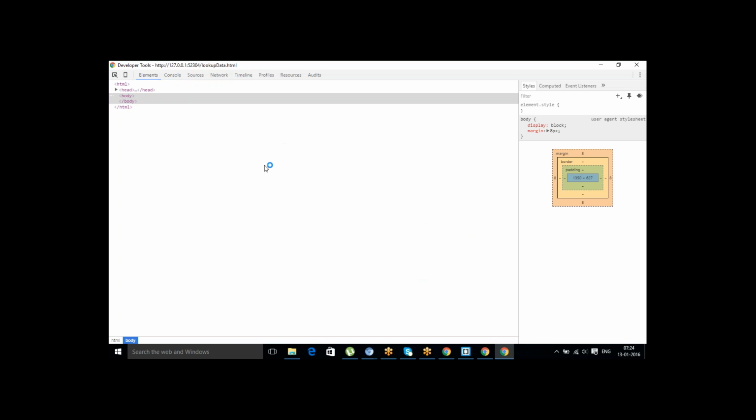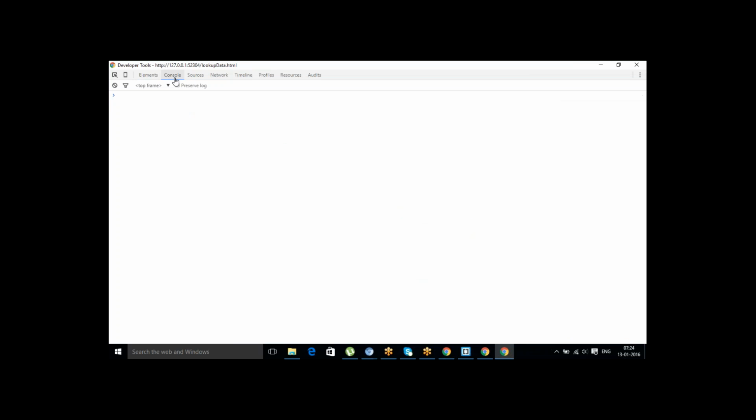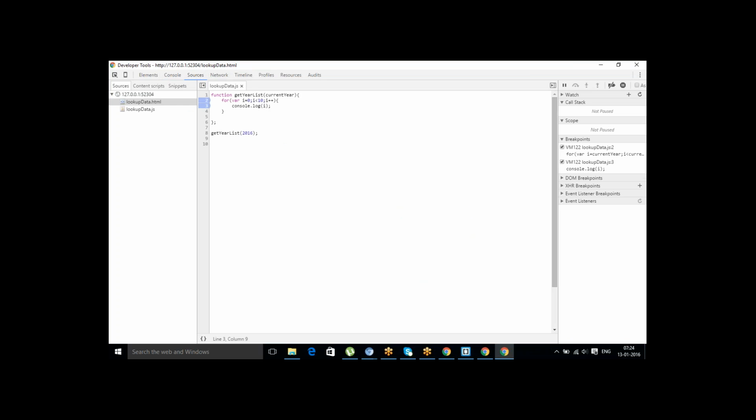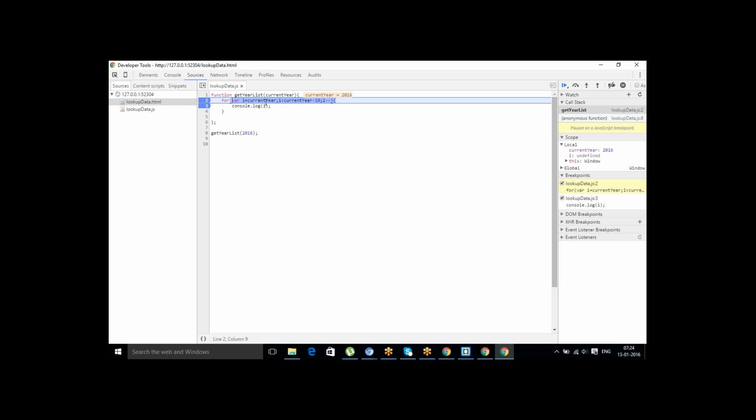Inspect, console, sources, refresh. Okay, current year is 2016. I less than current year minus 10? No, it will not go inside. It will never go inside actually.